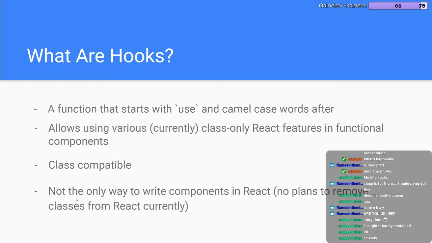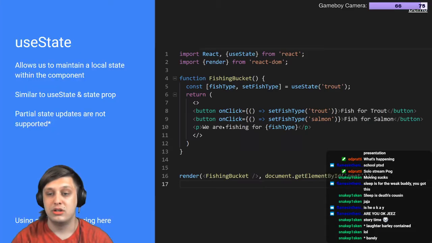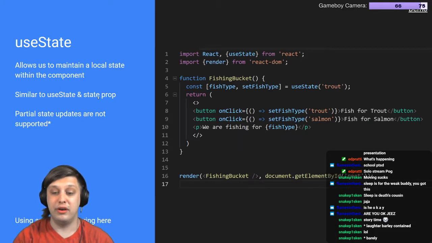And then finally, it's not the only way to write components in React. So there's no plans to remove classes. They're going to keep classes in React for as long as, far as we know anyways. And we'll touch on why you might want to still write a component using classes instead of hooks later on. So let's get into the first one.